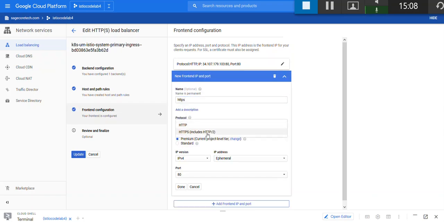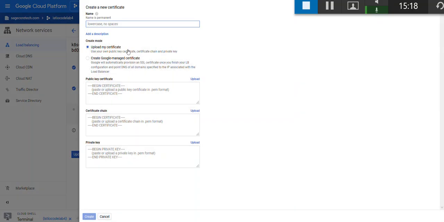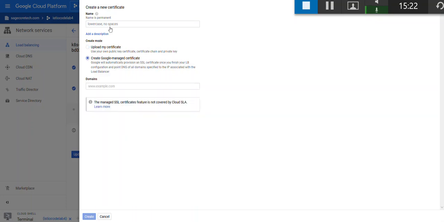Call it HTTPS. That's our protocol. We want to select the static IP that we reserved earlier. And here is where you'll install your SSL. So you can upload your SSL that you've already bought or use a Google managed one. I'm going to use a Google managed one for now. And Istio.